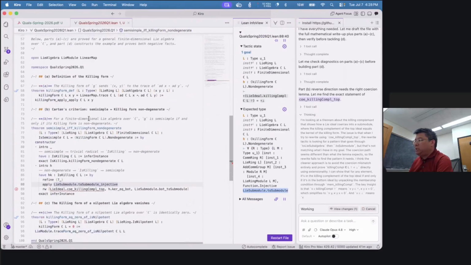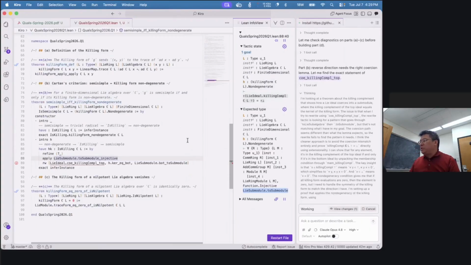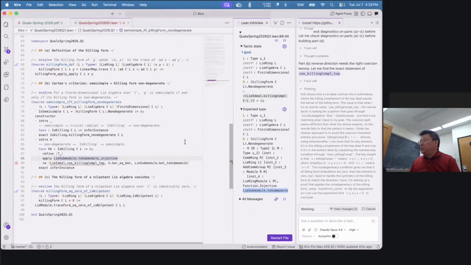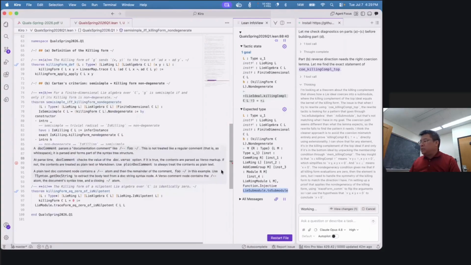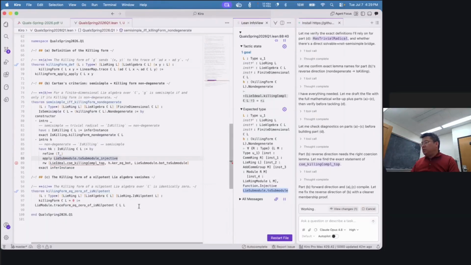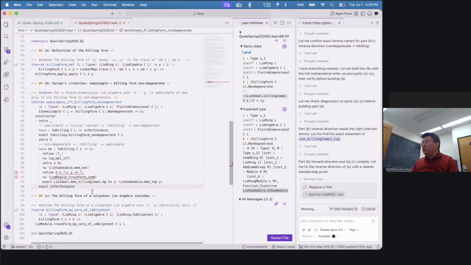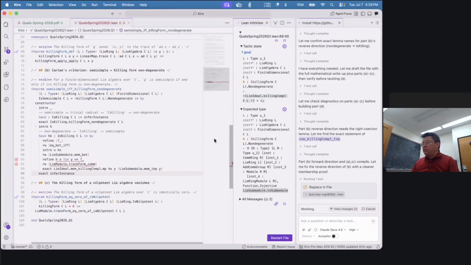It's got part A, which is the definition of the killing form. It's working on part B, which is the statement that a Lie algebra is semi-simple if and only if the killing form is non-degenerate. The proof right now has an error in it. You can see the error marked by the red X over here, and it's probably going to work a little bit to fix that. Part C is already done. This was largely built into MathLib, so you can see the double check mark over here for the part C theorem. So we'll wait for it to work on part B, and then see what it can come up with for part D.